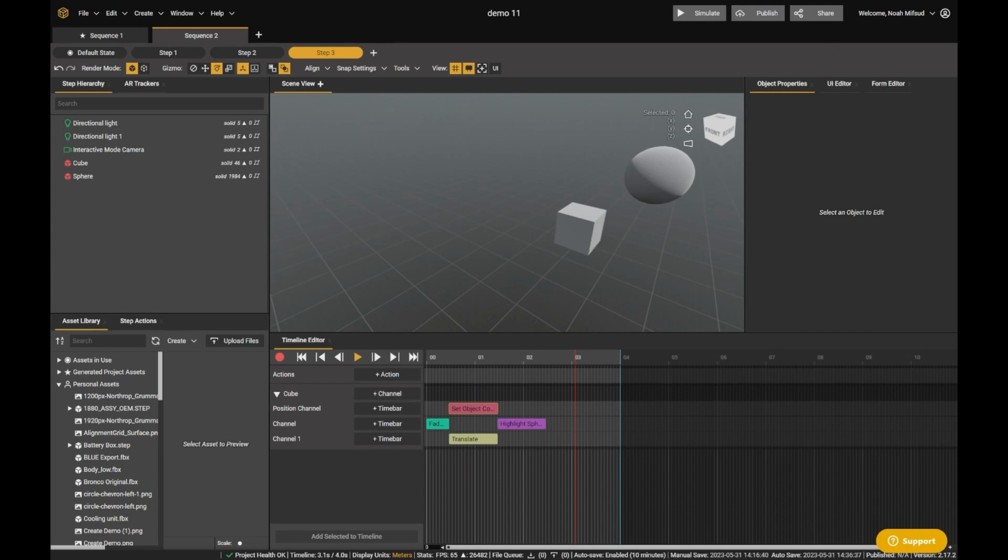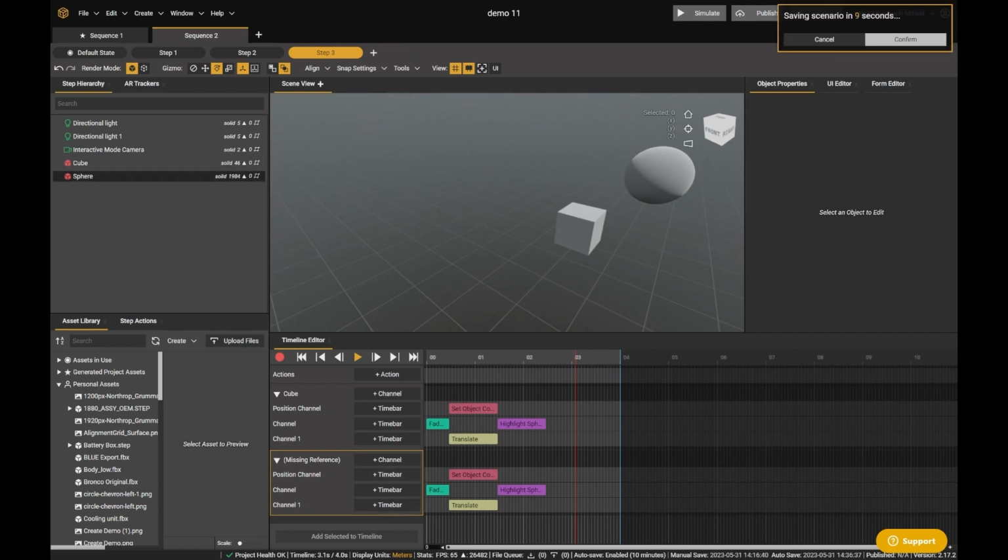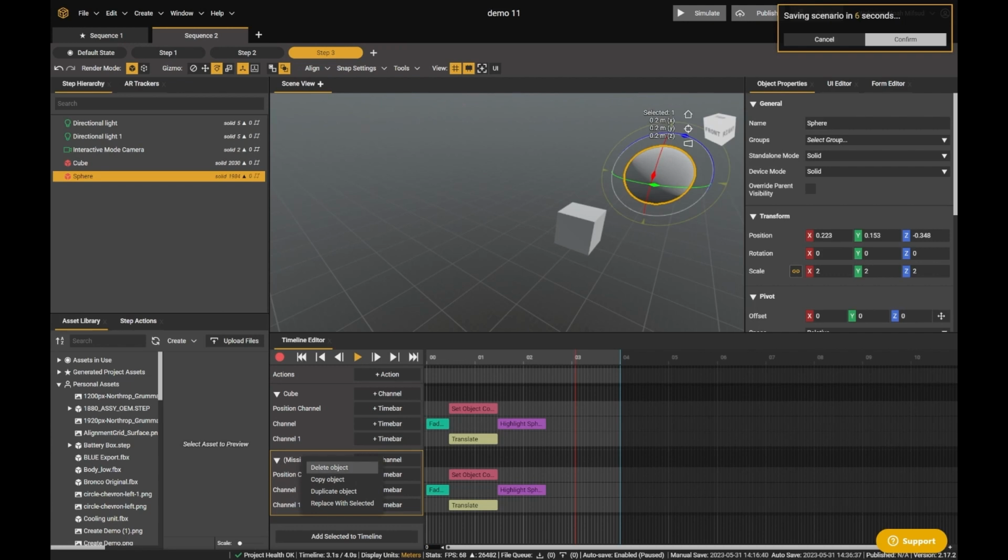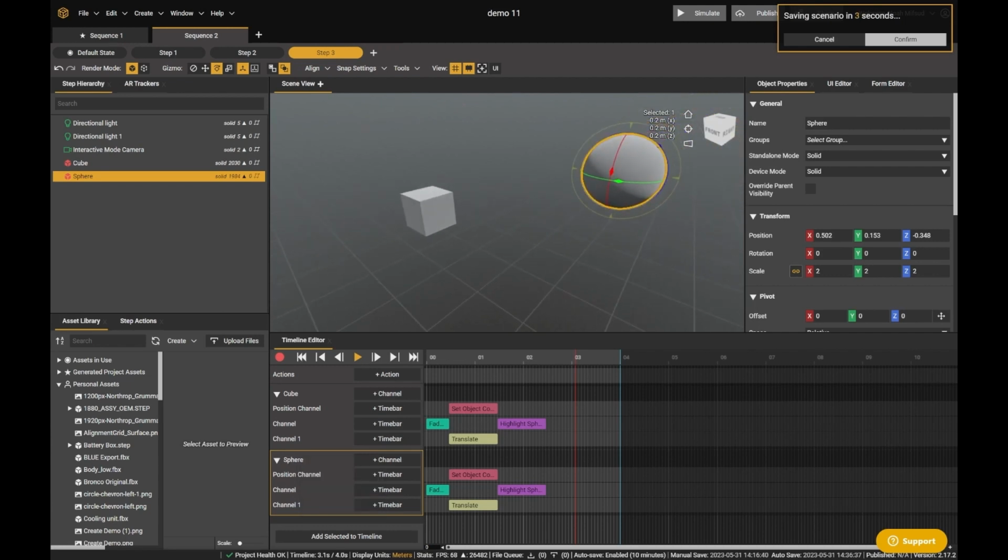So I can actually come down here to the timeline editor, and instead of copying and pasting each individual time bar, I could either grab a specific channel and copy a channel, or I can grab this entire timeline element here called an object, and I can hit copy object, and then if I hit down here, I can paste it. And now I have a full duplicate, and it'll say missing reference right now because it's not assigned to anything. But if I select the sphere and then click replace with selected, now that sphere will have the same animation play on it.